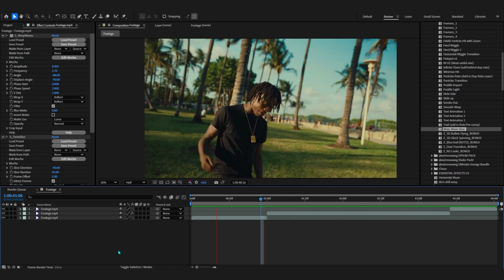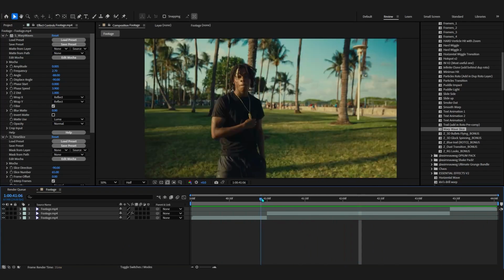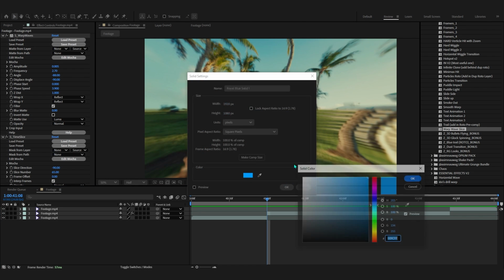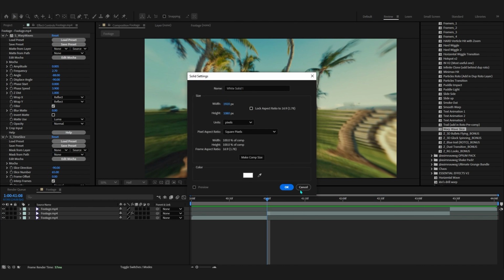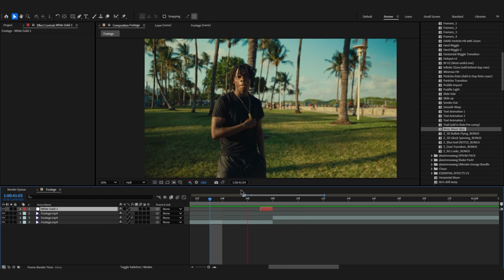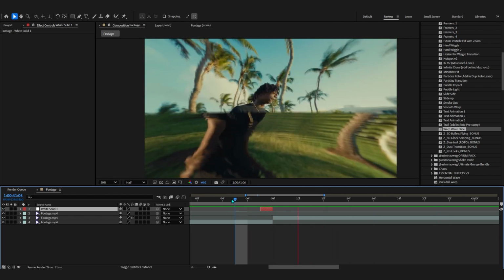Now I'ma show you how to use this as a transition. So right where it curves right here, I'ma just make a new solid. I'ma make sure it is white color and hit okay and make it one frame right in your cut. So we have this one frame flash, looks real hard.